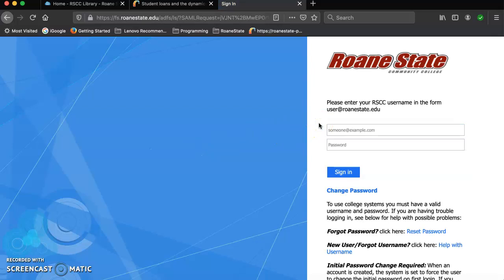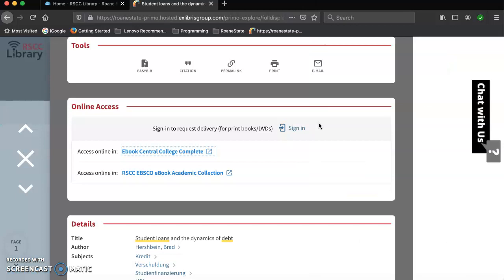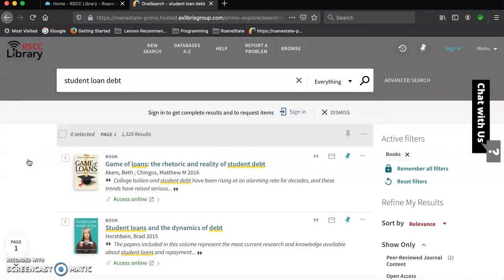Now, when you try to open something from OneSearch, it is going to ask you to sign in to make sure that you're a Rhone State student or employee. Most of the stuff in OneSearch will ask you to use your full Rhone State email address and password. Other items will only ask for your RaterNet username and password. So just pay attention to the sign-in screen and enter the credentials that it asks for. So that's how you can search for an item and then open it from within OneSearch.